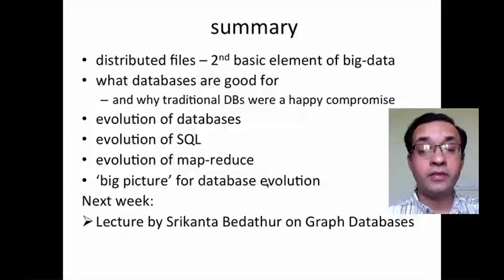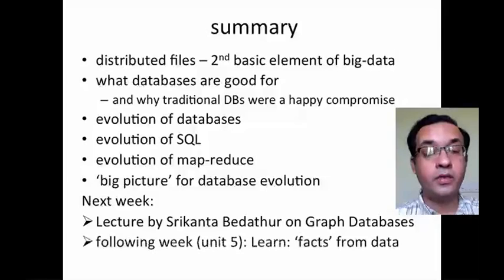We will not have separate quizzes and homeworks on the guest lecture, but you will have time to do homework 3 and the programming assignment that goes with it. We'll get started with unit 5, which is going to be on the subject learn, where we'll get started with unearthing facts from data using more complex classification, clustering, rule mining, all the things we just mentioned earlier in this summary.